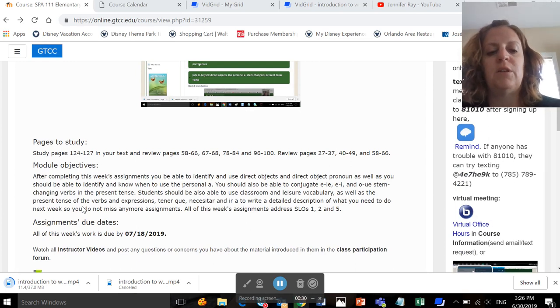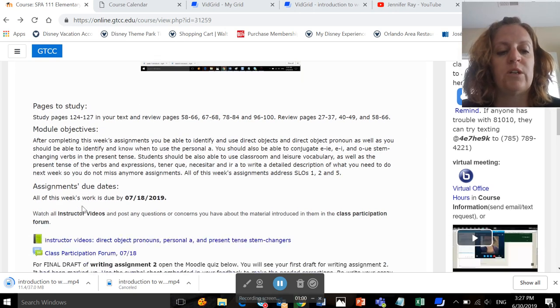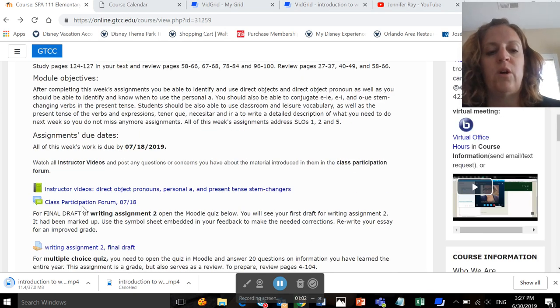After completing this week's assignment, you should be able to use direct objects and direct object pronouns, as well as identify and know when to use the personal "a." You should also be able to conjugate e to i and o to ue stem changing verbs in the present tense. You should also be able to use classroom and leisure vocabulary, as well as present tense verbs and the expressions tener que, necesitar, and ir a to write a detailed description of what you need to do next week so you don't miss any more assignments. All of this week's work is due on the 18th.